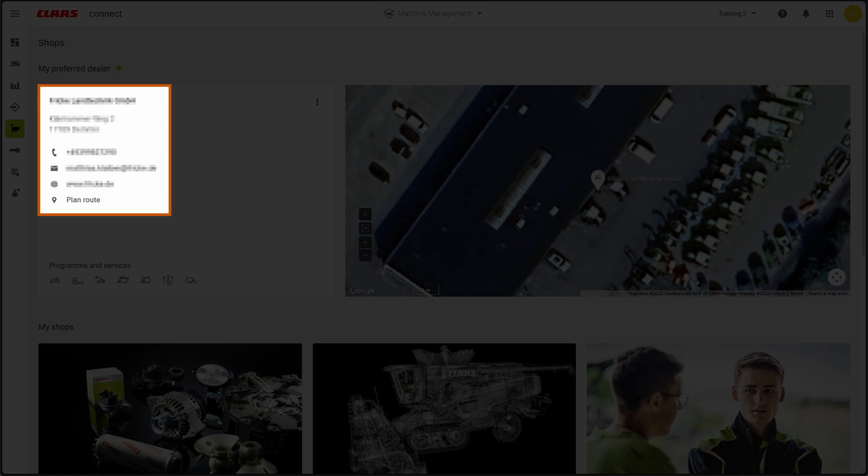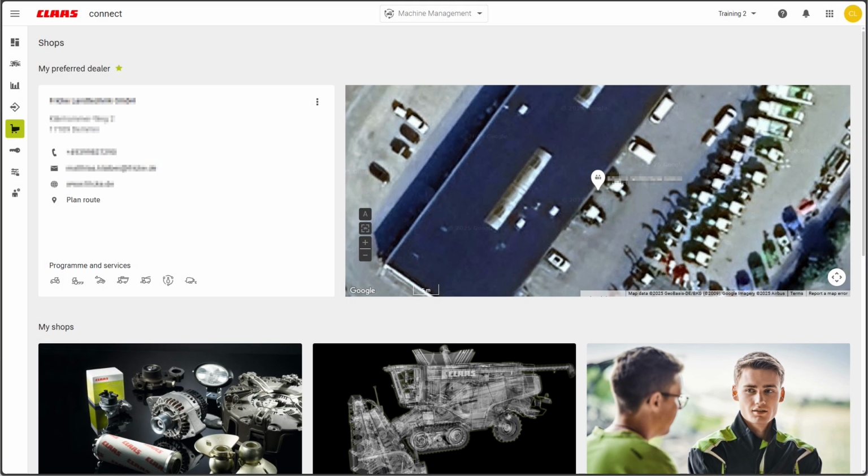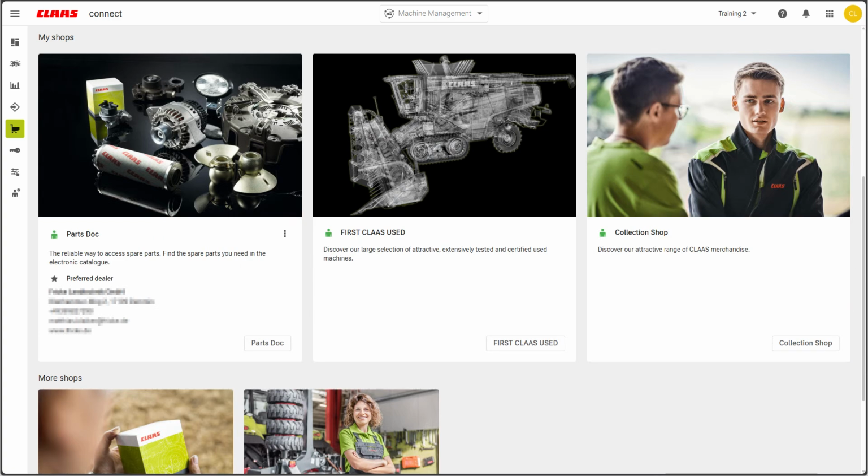The dealer listed here does not need to be the same as the supplier of the machine. Scroll down to view the available shops. These will vary based on your country and your dealer.